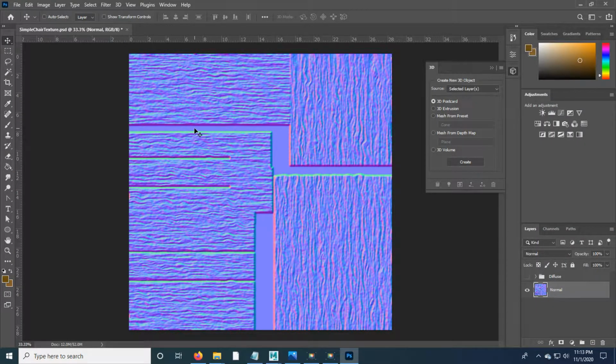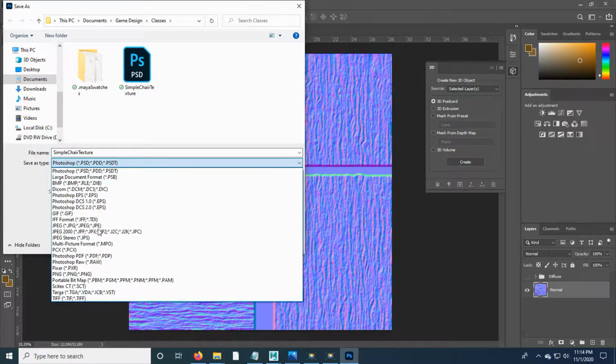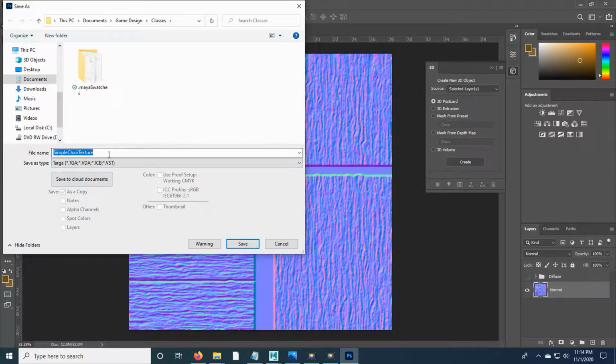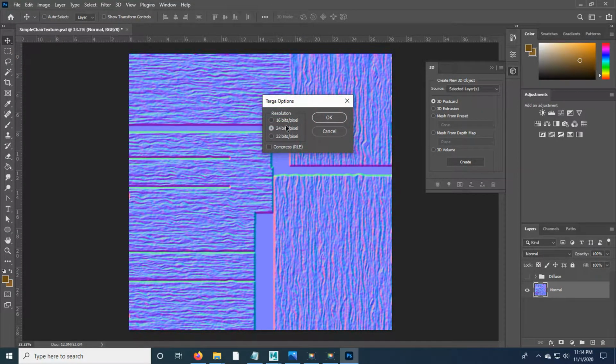Okay. I'm going to take my normal, file, save as. I'm going to change this from a Photoshop file down to a Targa. Change the texture. I'm going to go underscore and call this normal. Save. 24-bit is fine.